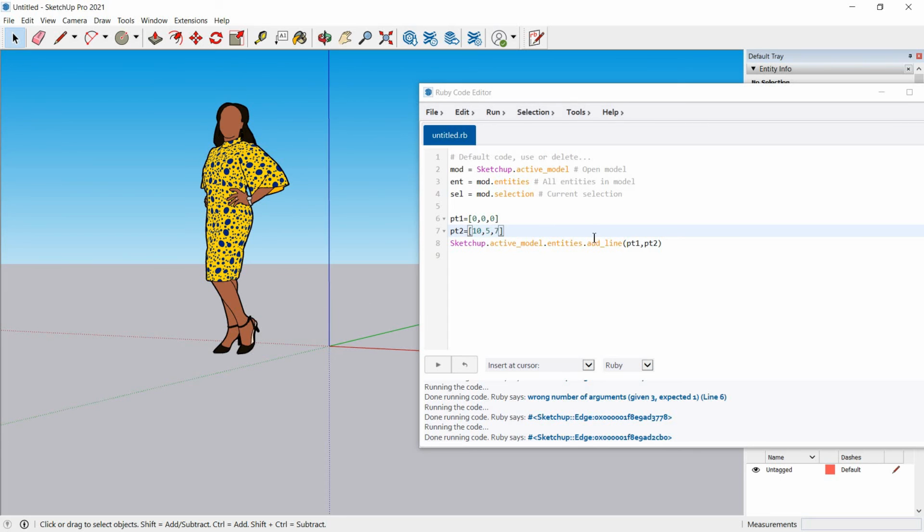So why did we use ent as a shortcut? Because in these 3 default lines of code, it is already assigned that the SketchUp model is mod and mod.entities is ent. So instead of writing all these long lines of code, we can just simply write ent.addLine. You can write long lines of code, but these 3 lines of code are given as default, so it's quite easier to use this shortcut.